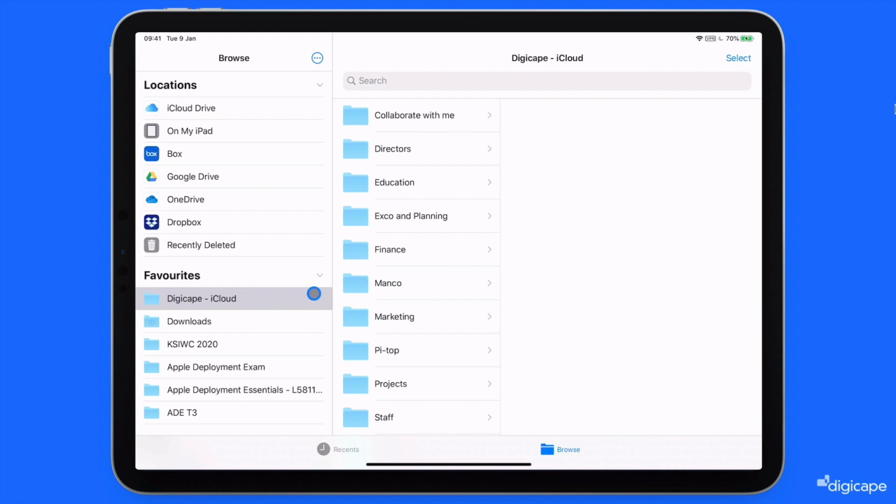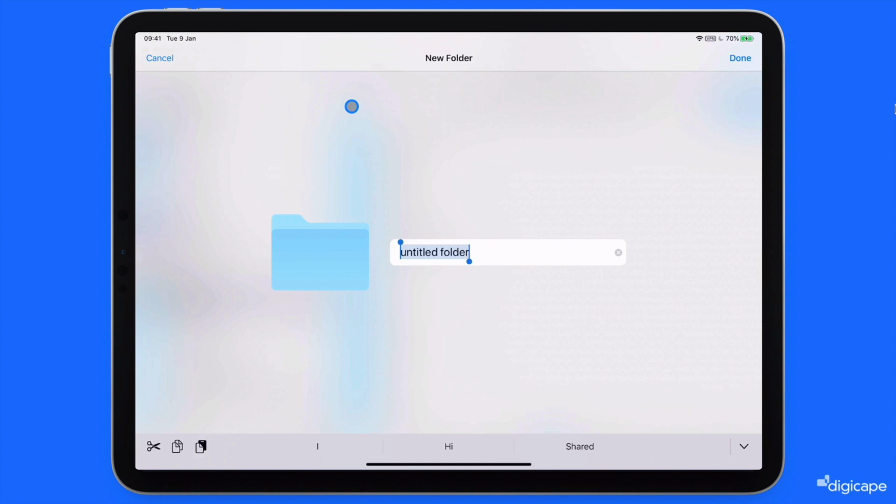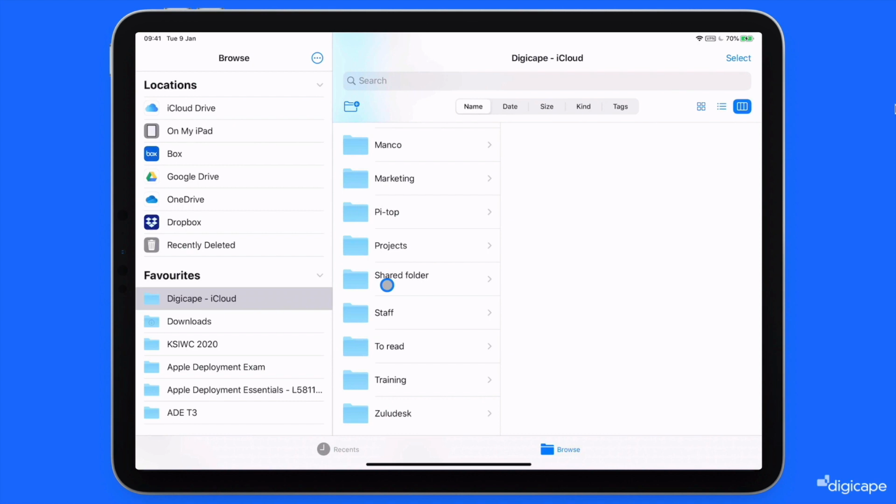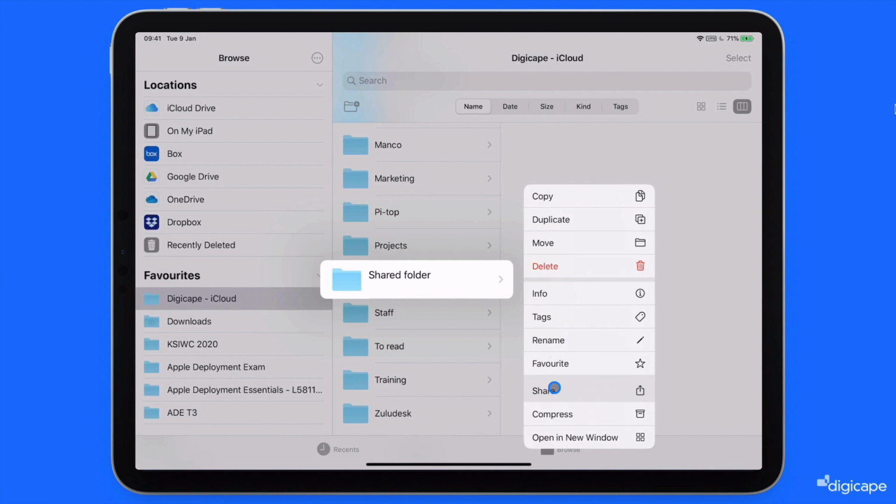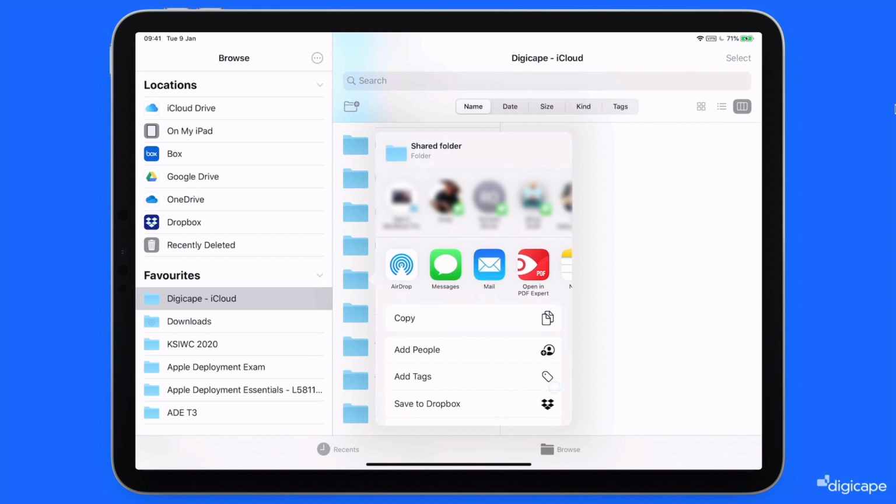So the first thing I want to do is make a new folder, and I'm going to call this one Shared Folder. I now have a folder inside my Digicape iCloud folder, which I can share. If I long press on the folder, I get the contextual menu, and from the contextual menu, I can choose Share. And for those of you familiar with the share sheets, I can share this via AirDrop with a number of people, I can send messages, I can send it as a mail, but the thing that's most important right now is I need to add people with whom to share it.